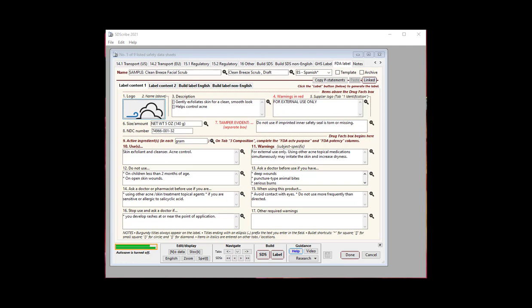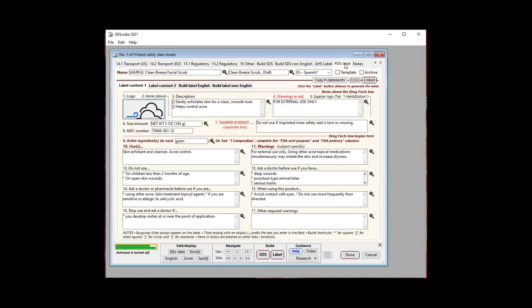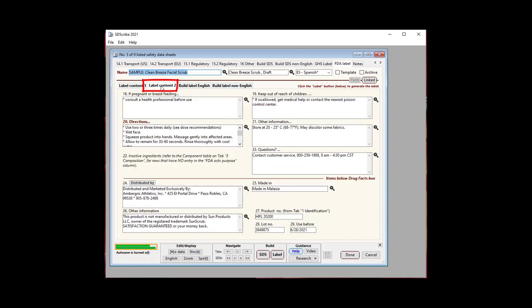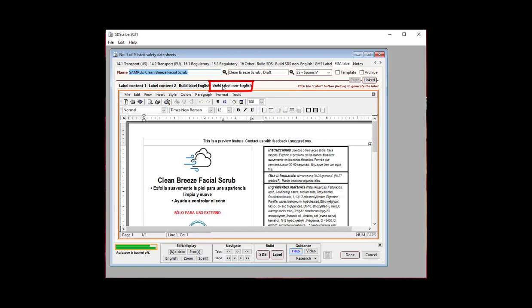If you created a safety data sheet for the product, then SDScribe software may already include some of the relevant information, such as the chemical ingredients and their function. The FDA Label tab is found here. Notice this is to the right of the GHS label and the Build English and Build Non-English tabs. Notice also that within this tab there are 4 sub-tabs: Label Content 1, Label Content 2, the Build Label English, and Build Label Non-English tabs.